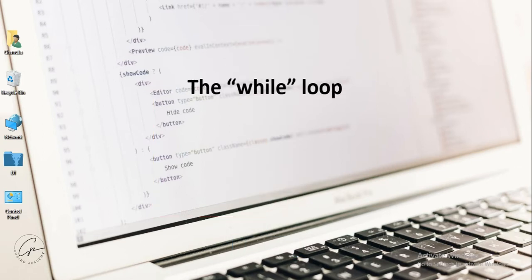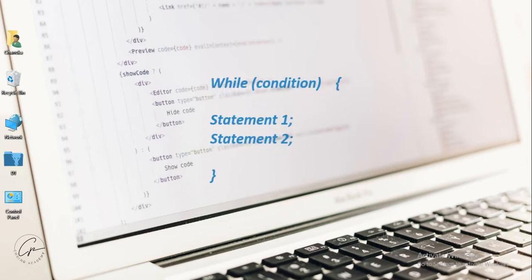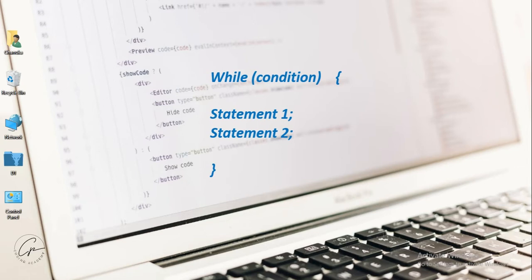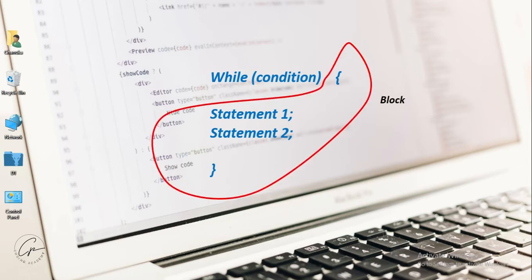The while loop. The while loop first checks the given condition, and when the condition is true, it executes the statement or statements and exits the loop when the condition becomes false. The general form of the while loop is: while, condition inside brackets, then statement. The while loop consists of either a single statement or multiple statements. When there is more than one statement, they have to be included inside curly braces, which we call a block. Its general form is like this.